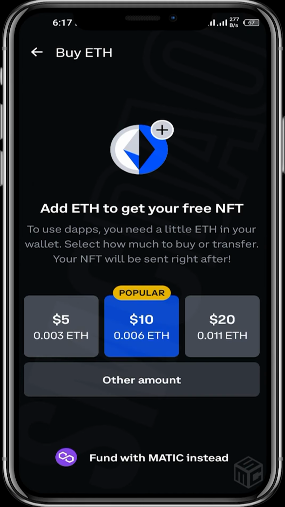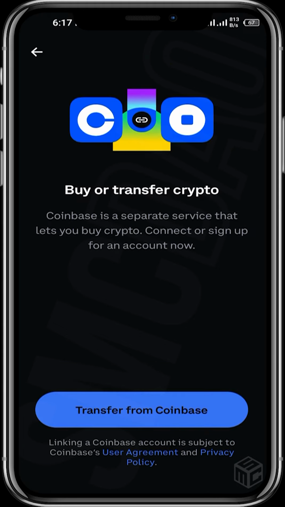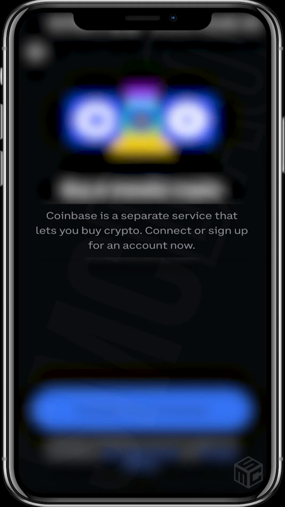So let's say I want to get $20. Let's just see what happens. I'm not funding right now. So it says transfer from Coinbase. What this means is that you can connect the Coinbase exchange to the Coinbase wallet. So if you have a Coinbase account, it says Coinbase is a separate service that lets you buy crypto. Connect or sign up for an account now.